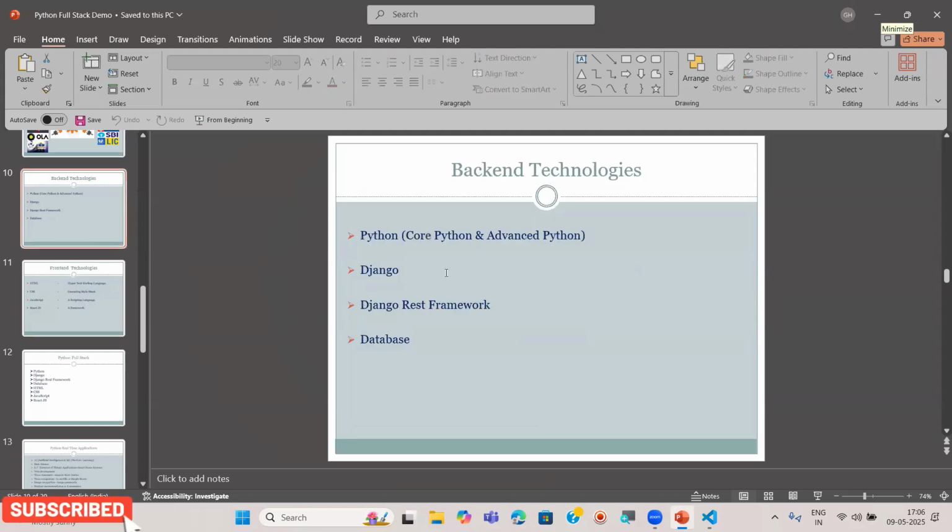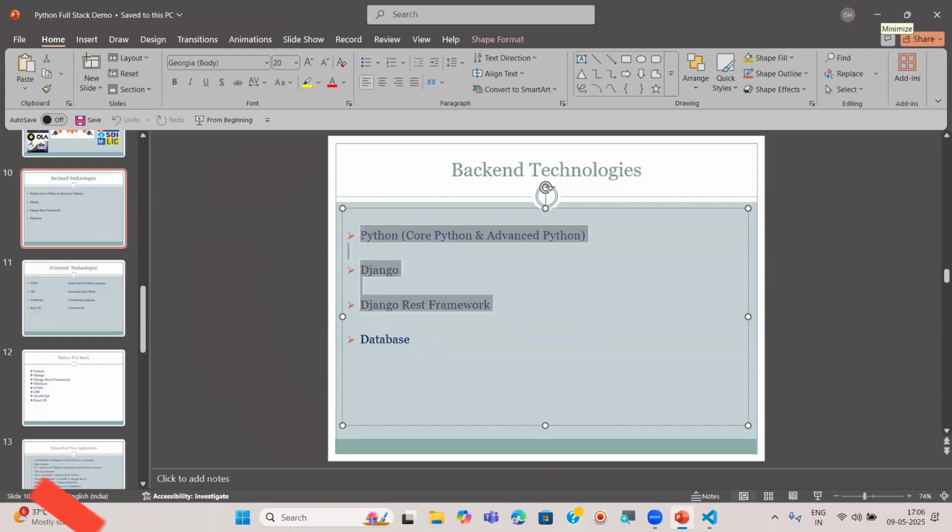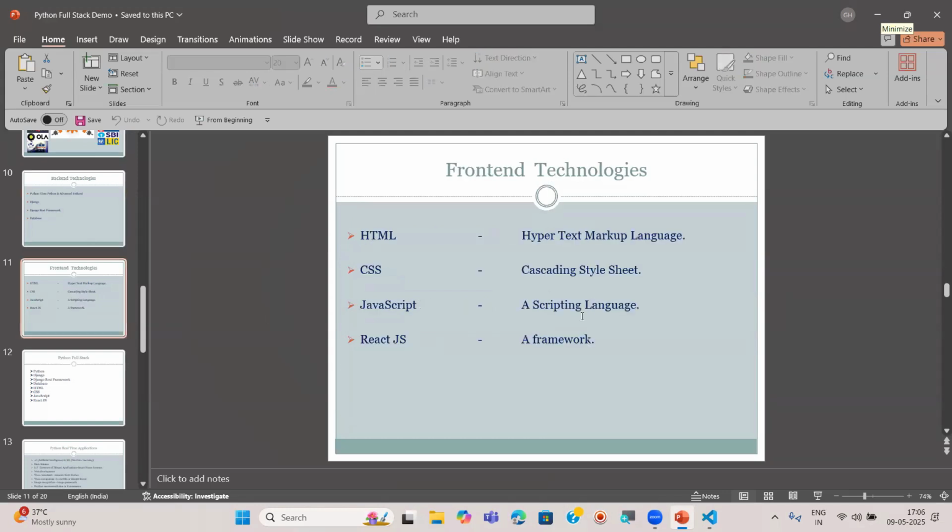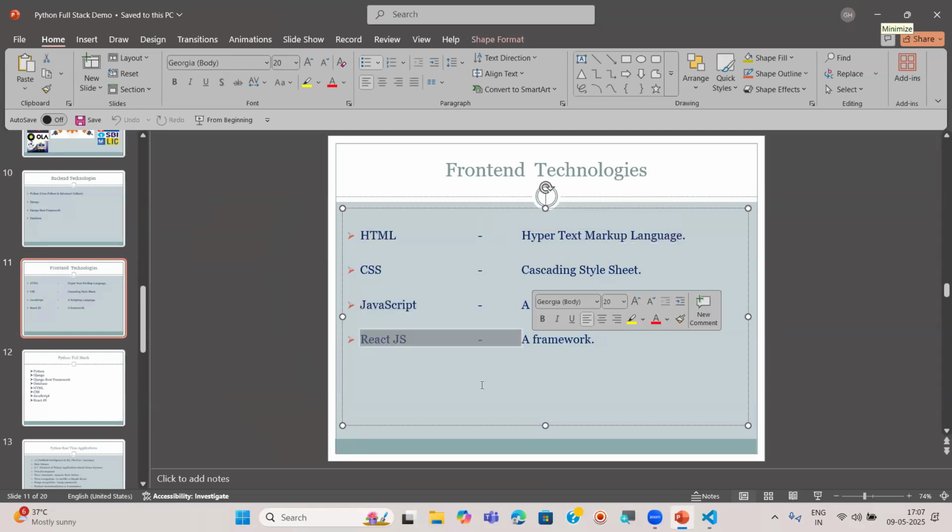And in the same way, backend. Basically, why do we use backend? To write the business logic. Backend programming and backend frameworks are used to write the business logic. The database also comes under the backend, but it is used to store the data, the application data. Next, we have front-end technologies also. So what are the front-end technologies here? HTML, CSS, JavaScript, and React. I also explained clearly which one we use for what purpose.